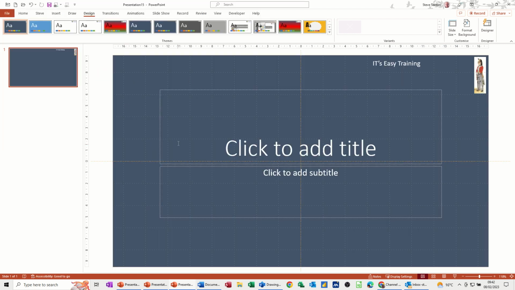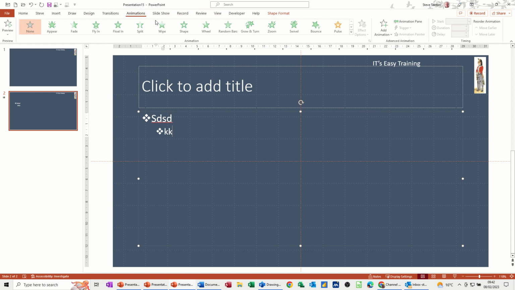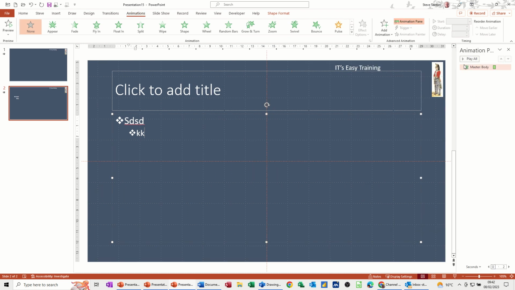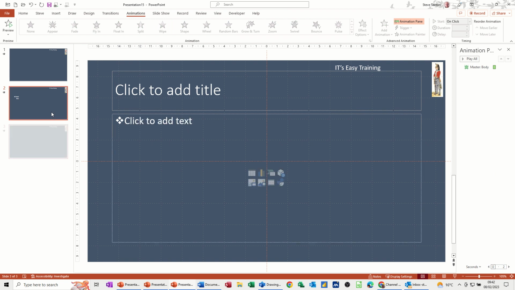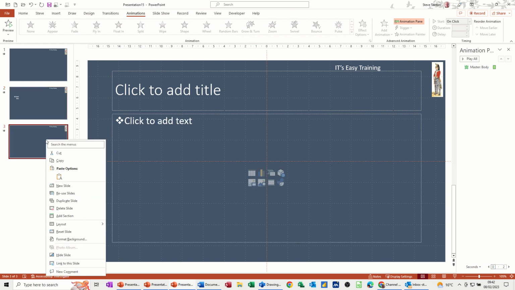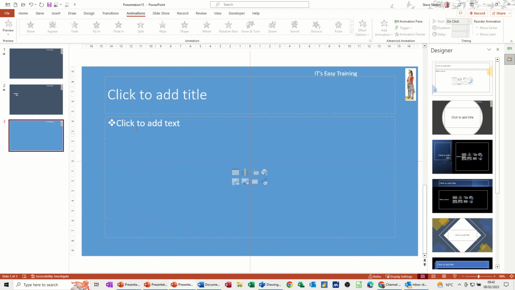So there you go, you get the dark blue one with the logo on. If I go for a bullet list, there's the animations. If I go into animations, animation pane, play, there you go, it's doing the animation. If I want a slide with no animation, if I right click, go to layout, I've got this option, the light blue one, without the animation. So I've got the best of both worlds. So I've created a theme now, which has got two masters in it. And one's got animation on, and one hasn't.